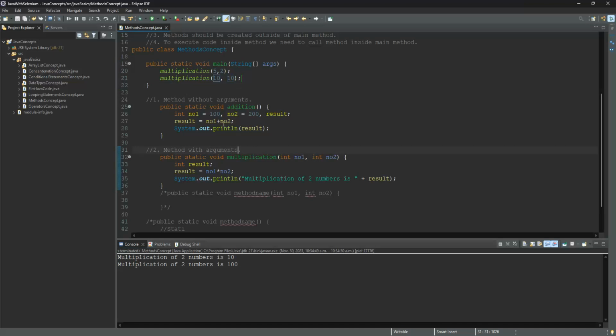So this is how the method with arguments and the method without arguments would look like. Later in the next video, we are going to discuss with an example how to create a method with arguments and how to create a method without arguments.